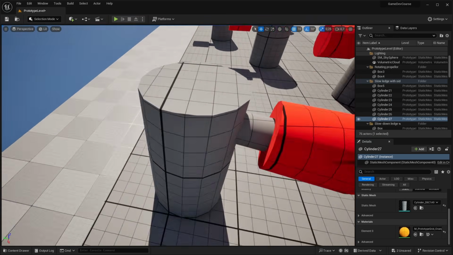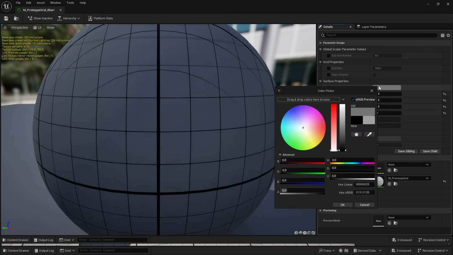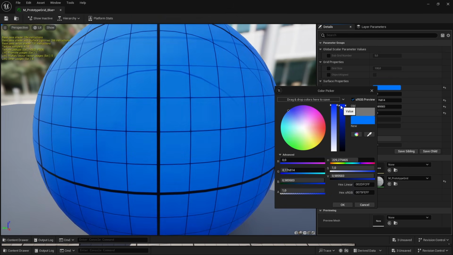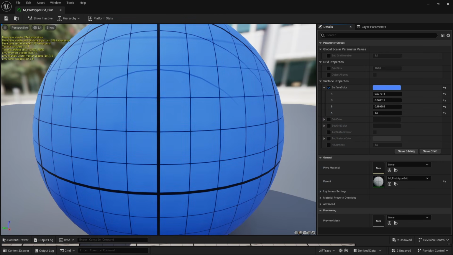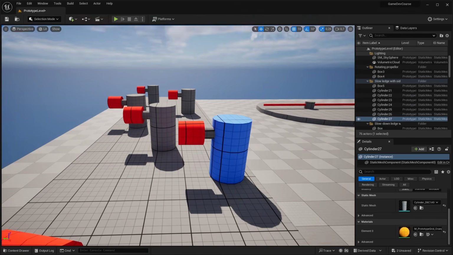Then I'm going to give these rotating pillars a blue color. So we open it, click on surface color, just give it the color of blue. Now this is a bit dark, so we want to make it a bit lighter like this. I think this is a nice color. Make sure to save it. And then we're gonna give all these obstacles, these rotating pillars, a blue color.